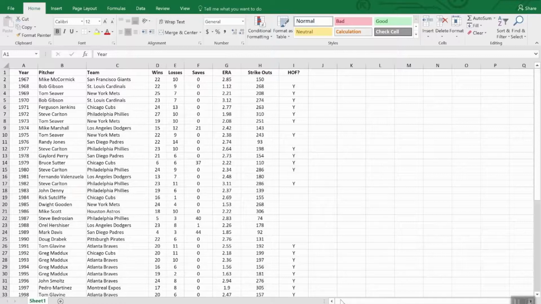So here, what you see is an example list. It's a list of all the National League Cy Young Award winners since 1967. And because lists are meant to be sorted or filtered, we can look at the data in different ways. So it's really important that lists have column headings, as you can see up here in row 1. It's very important that there are no empty rows anywhere in the list as we go down, as you can see. So let's talk about simple sorting.